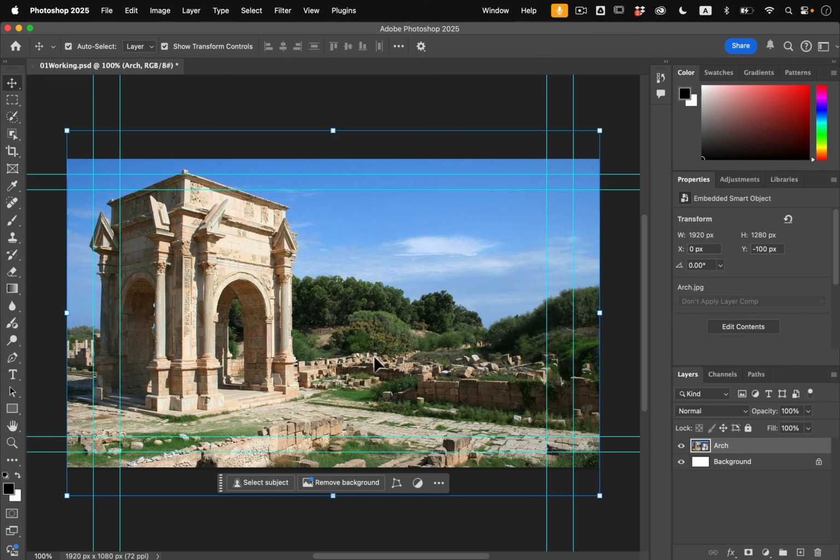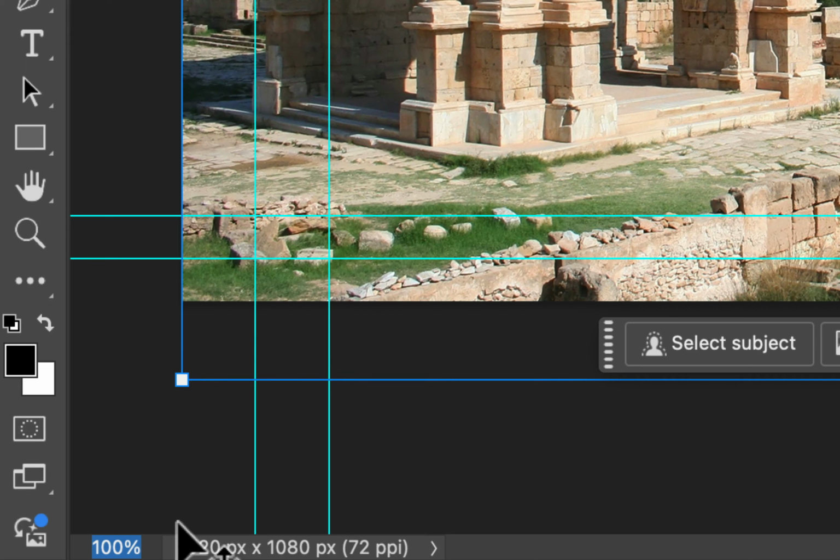Now, if you want to be able to zoom in and view your document closer, there's a couple of places you can do this. First, check out the very bottom left-hand corner of your document. This 100% represents our zoom level. And if you click on it, you can type in whatever number that you want to be able to get closer or farther away. However, I like to use the zoom tool.